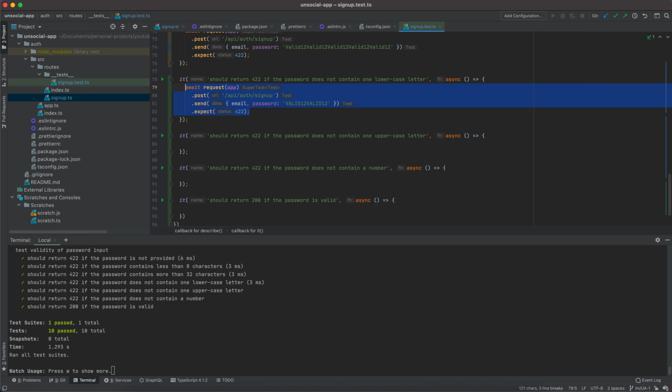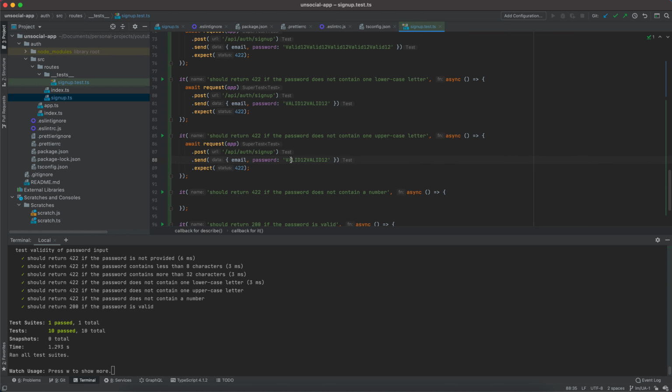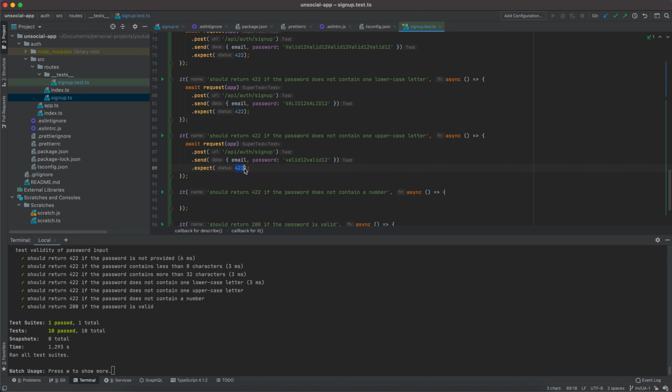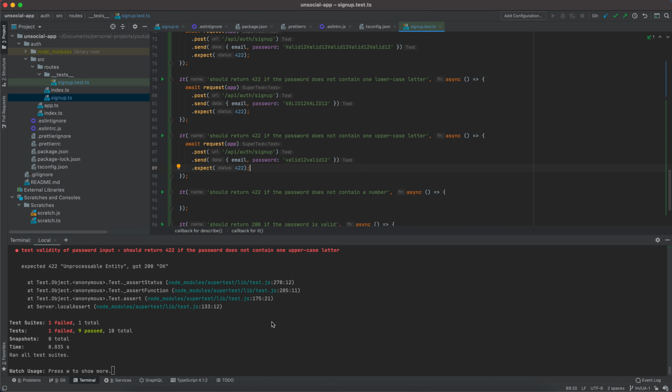Now we go to the next one, which is does not contain one uppercase letter. So now I would have valid 1 2 valid 1 2, and if I run this, then all the validators should pass and my request should return a 200, but I wanted it to return a 422. So let's see if this is going to fail. Exactly. I expected a 422, but I got a 200.